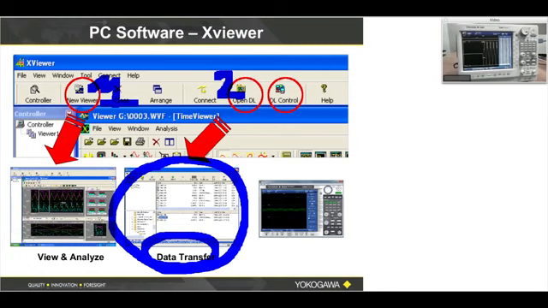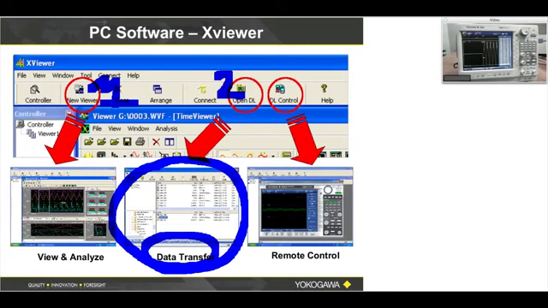A third function is remote control. And remote control can be pretty nice. If you have a way to dial in from home, you can watch a test, or you can dial into it from your office. If you can find a way to do wireless Ethernet, the function is built into the DL850. You can access it via USB cable or Ethernet.